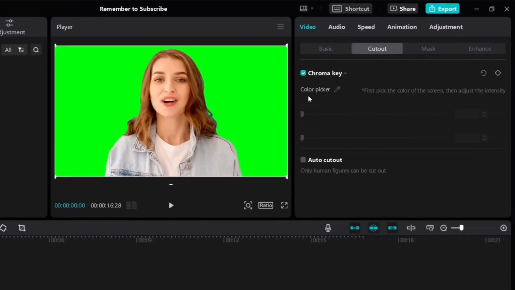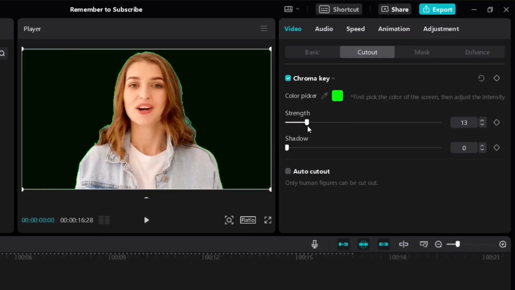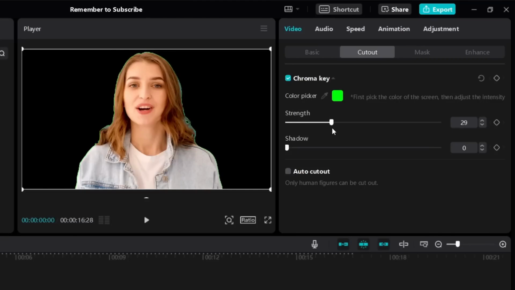You're going to see color picker. There's this little pen, click on it, and then you go to your video and choose the color that you want to remove. We want to remove the green screen, so I'm just going to click on the green color like this. Now we want to increase the strength to remove the green screen. If I increase it like this, you'll see that the green screen will be slowly removed.